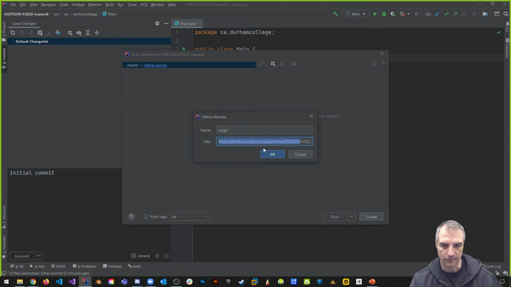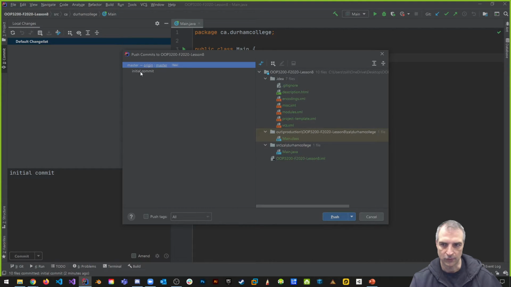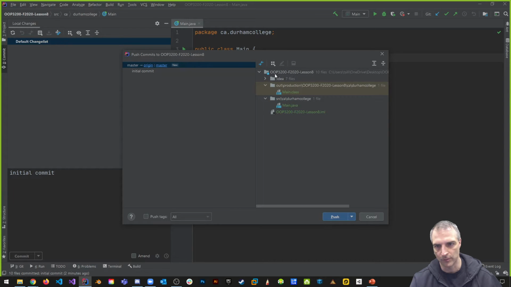When I do this and I press OK, it's going to basically have this repo in. It'll show the connection, right, to the repository. This is the connection to the repository, right? So out production OOP, it shows you the connection here, right? This is all the local repository that I'm going to go to. Here's my initial commit, and then I'm going to click push.